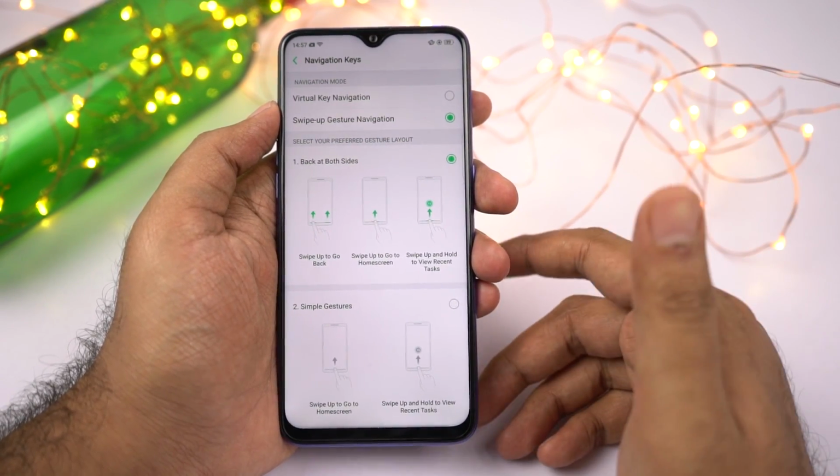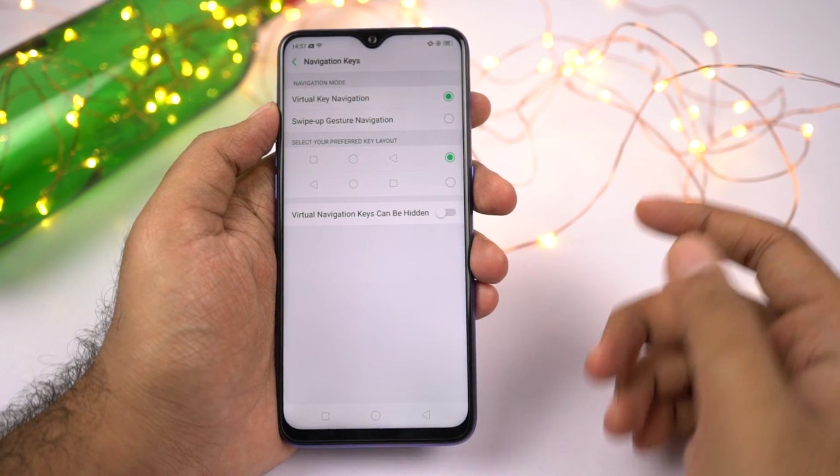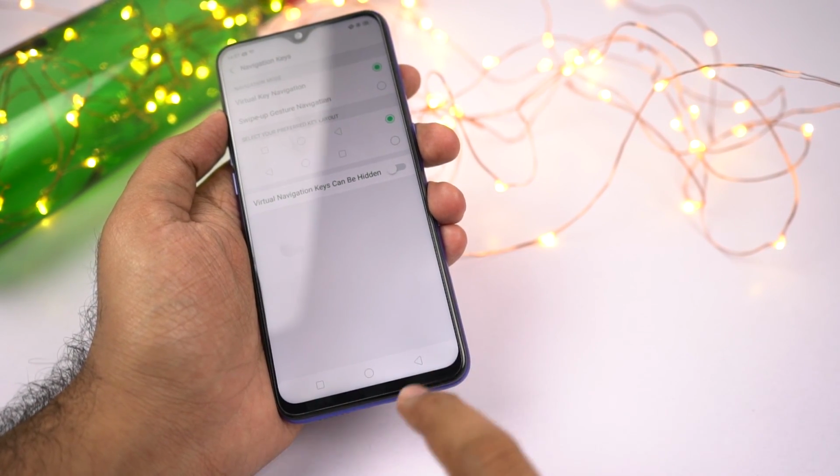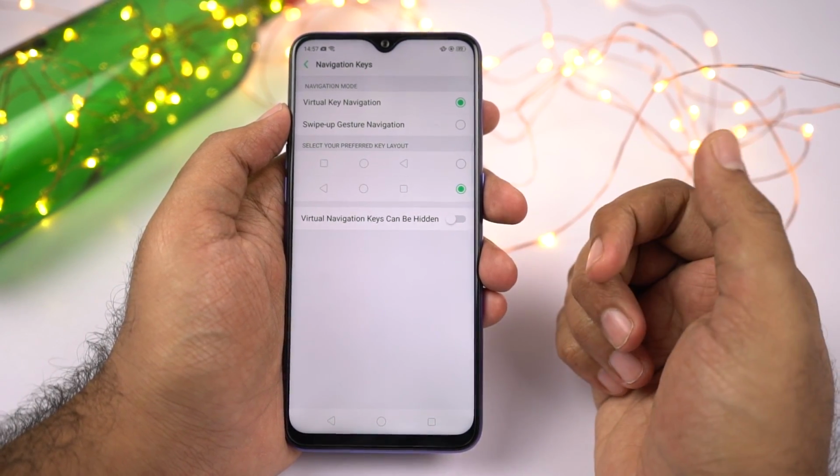Personally, I like to still use the navigation keys, so I'll just go back to that. Now from the same page, if you want to swap these buttons, if you want the back button on the left side and recent apps on the right side, you can click this option and they will be swapped.